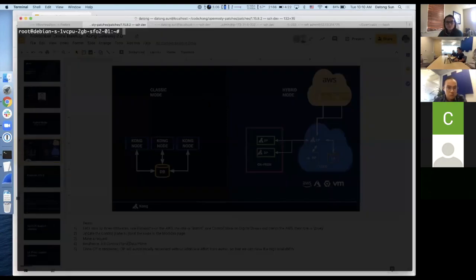So let me quickly explain the demo setup here. This is very similar to the demo we showed everyone during the Summit, if you were there. Basically, we have one control plane that's running on DigitalOcean, which is controlling two data planes currently running on DigitalOcean and AWS separately.